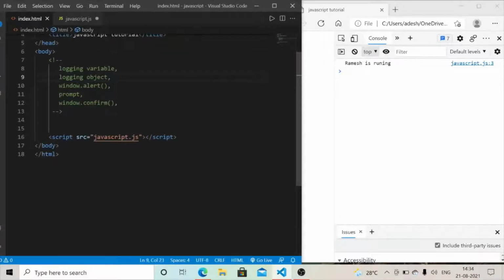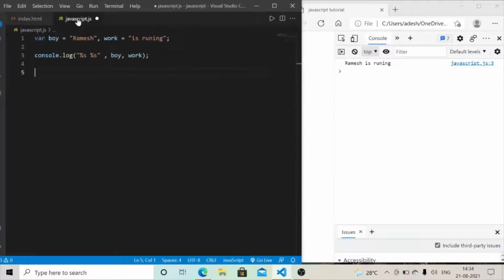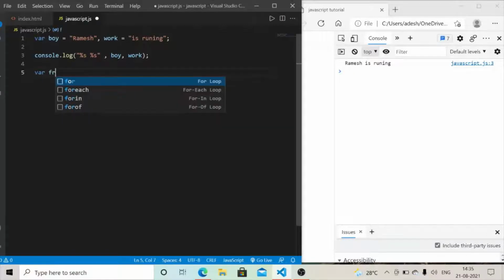Now the next is the logging object. For creating the logging object, I write the variable name info, and give curly braces here.